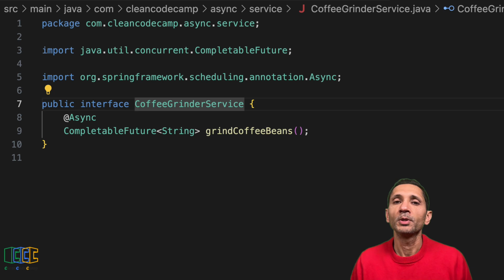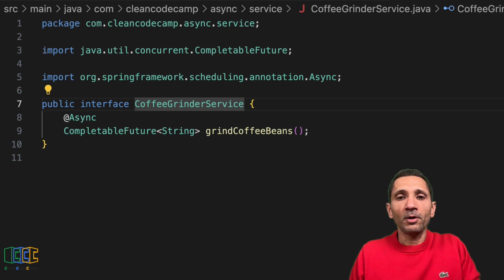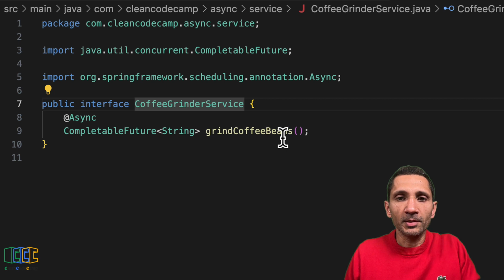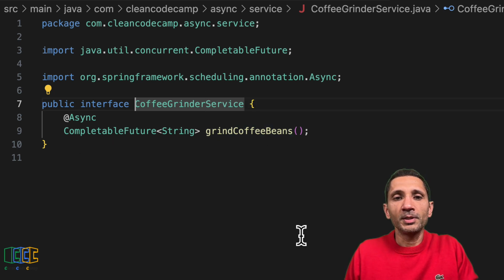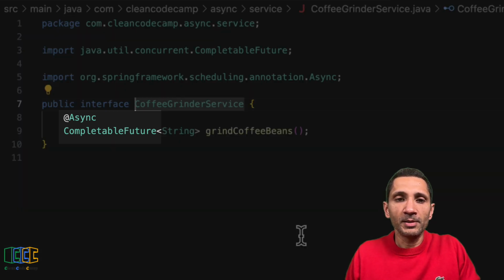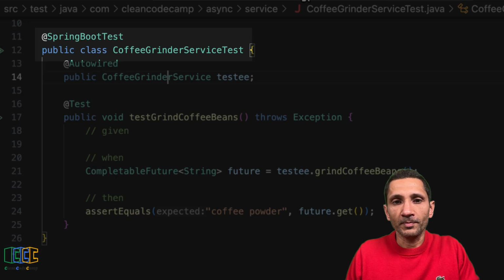Let's see how we can write tests for these async methods. Remember, we saw 2 different types of asyncs. One where the return type was void, and the other where there was a different kind of return type and it had to be changed to completable future. Let's look at the completable future first. So this is our coffee grinder service, which has a method grind coffee beans, which returns completable future and has been annotated with async. Let's look at the test.